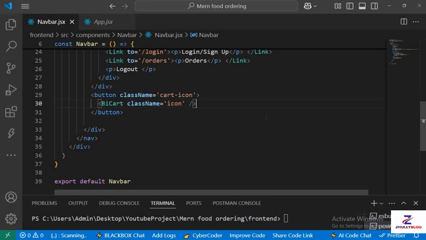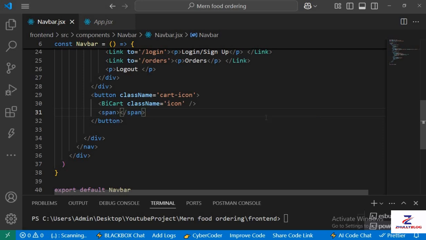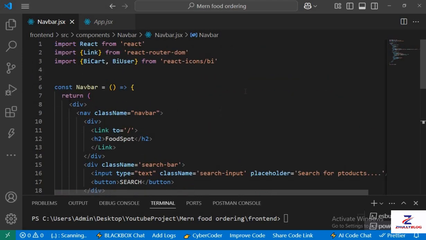Okay, then we're going to have a span tag that is going to show us the quantity of items, the quantity of food items that we have in our cart. So span is going to start counting from 0. So I'm just going to put 0. We're going to change it later on when we have the function to get the quantity of items that we have in the cart. So for now, this is what we have. Now let's see what it looks like on our page.